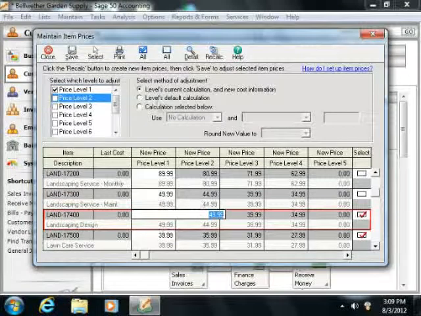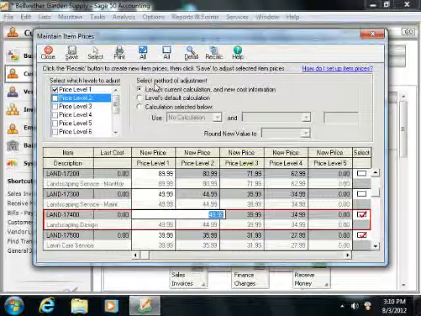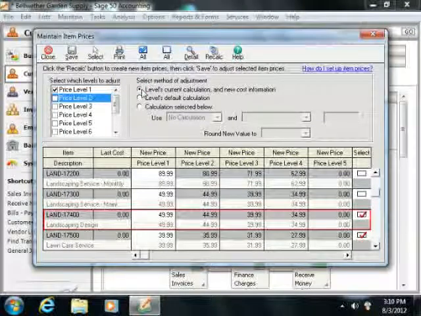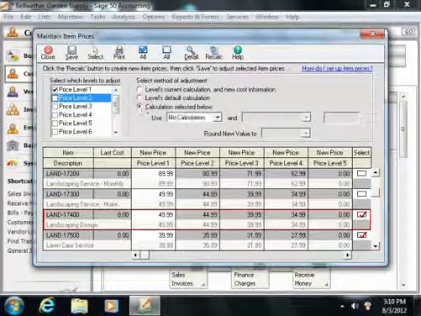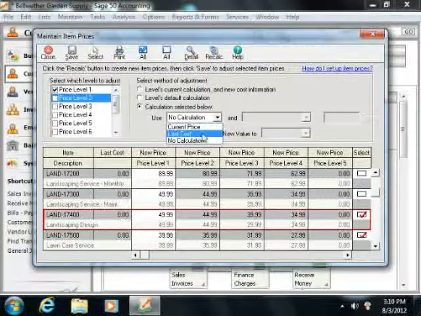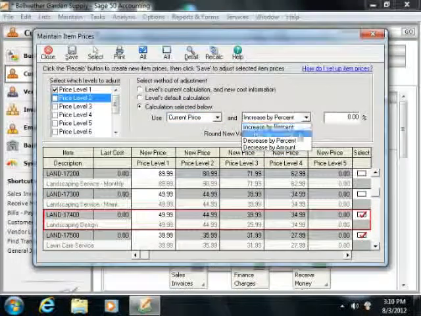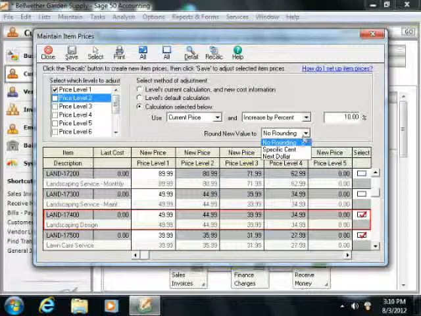Now next, you would select one of the options that are shown to set new pricing for the selected items. So in the Select Method of Adjustment section, you can either choose the level's current calculation and new cost information, the level's default calculation, or choose the calculation selected below, where you get to then set a new price level. And you can either increase it or decrease it by an amount or percent. You can also choose a rounding value from the Round New Value To option.